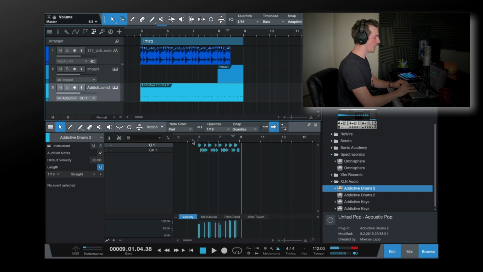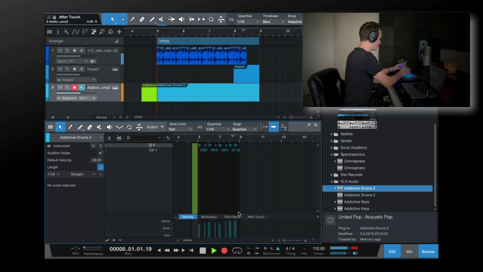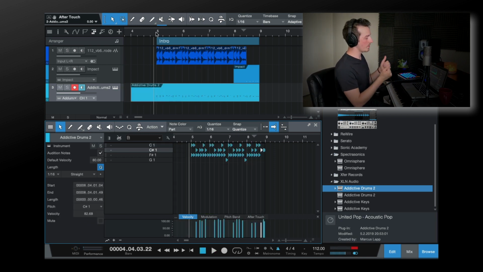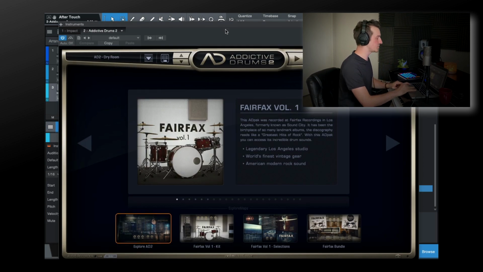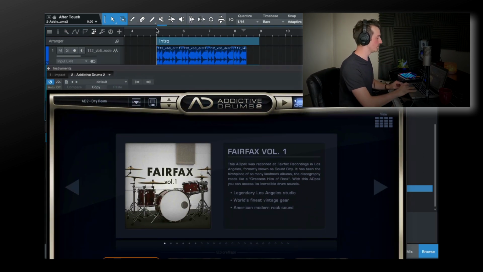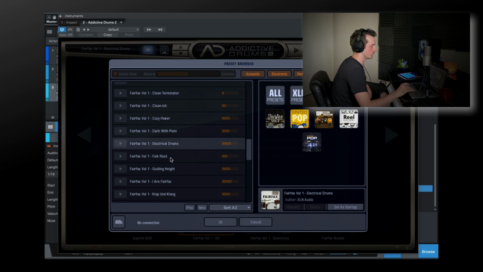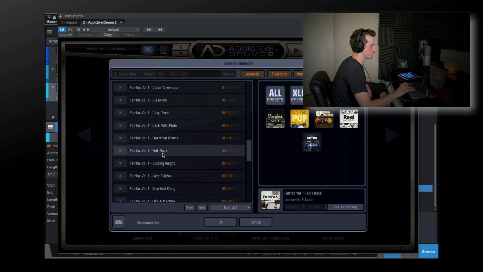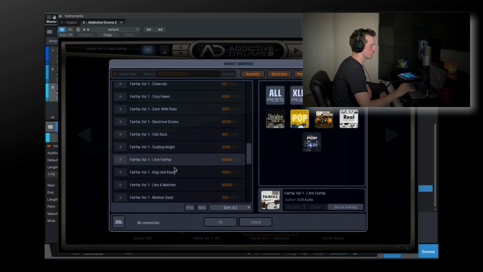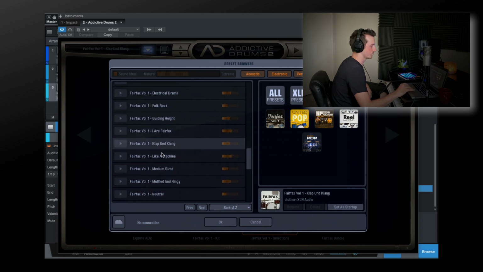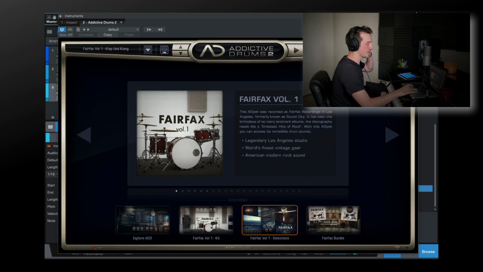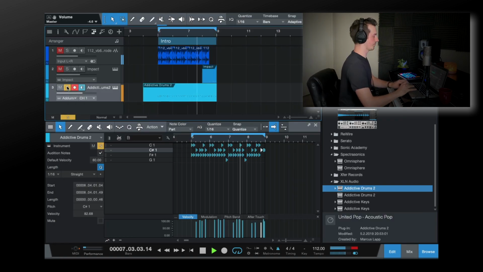Okay, that sounds cool. Now I'm going to add some hi-hats here. Alright, so I like this groove. Now I'm going to delve into some different presets and let's see if we can find something that jives a little bit better with that loop. Okay, I like the sound of this one a lot. I think I'll go with that.